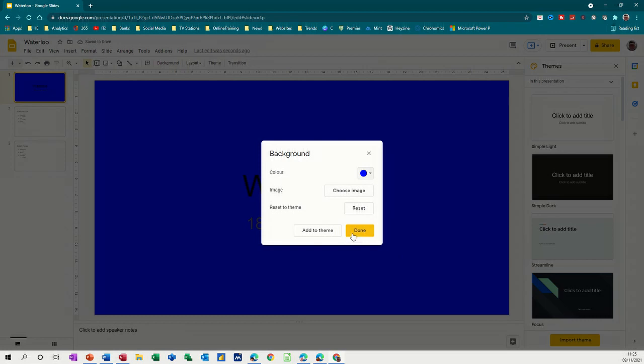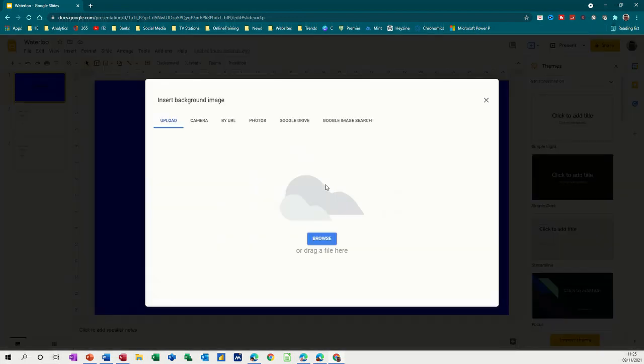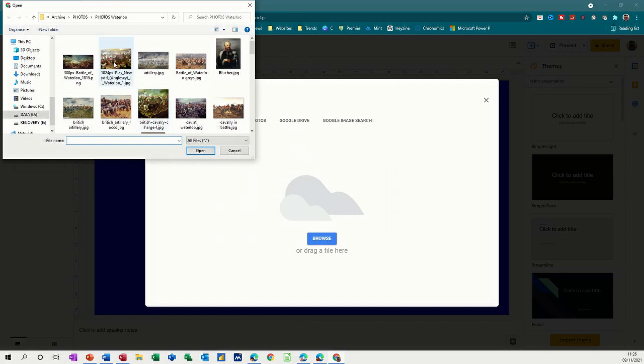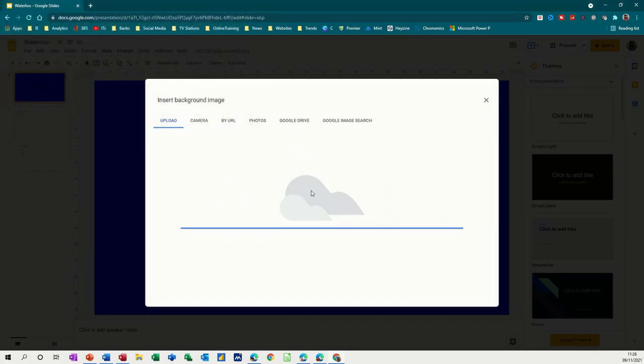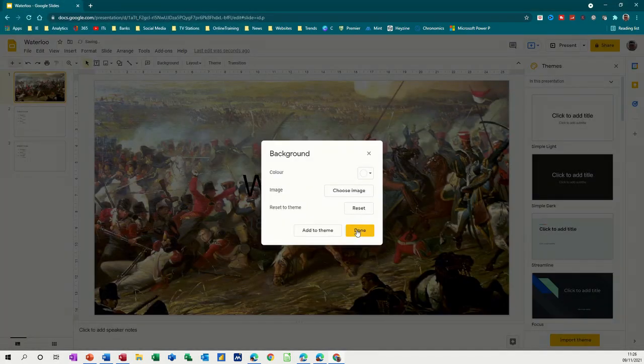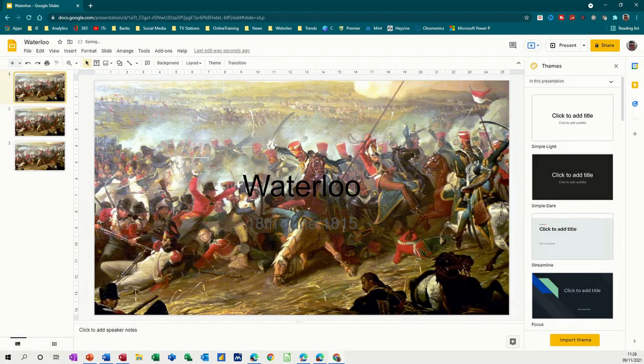Not a good colour. Choose an image, which is what I will do. I'll browse for a photo. That one will do. Don't know what that one is, to be honest. And then I've got that on the first slide, but if I want it on all the slides, I can just click add to theme, and then it will go on all of them, and then I'll go done.